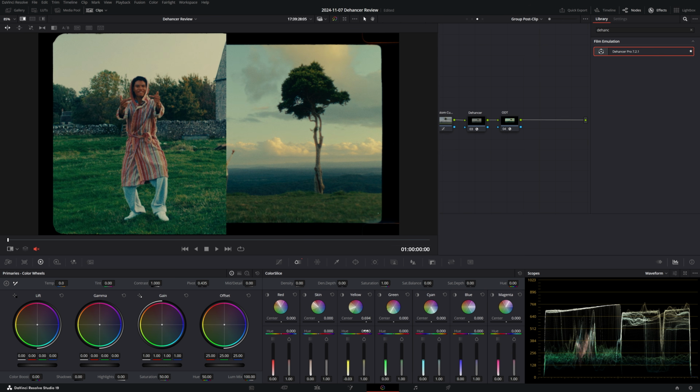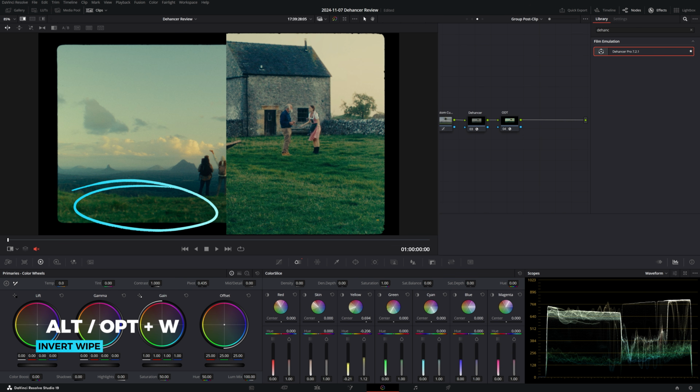Next, I'll tweak the hue towards a cooler green color. I'll add a bit of saturation, and I'll decrease density because, as you can see on the waveform, the foliage is quite lifted in the reference. And when I enable and disable this correction, you can see the difference that it makes.